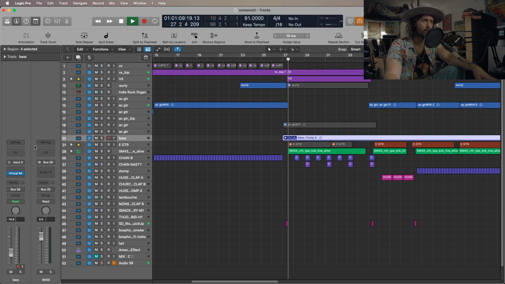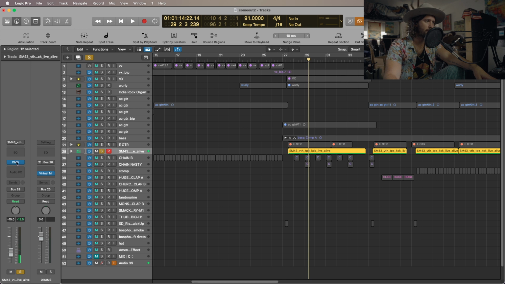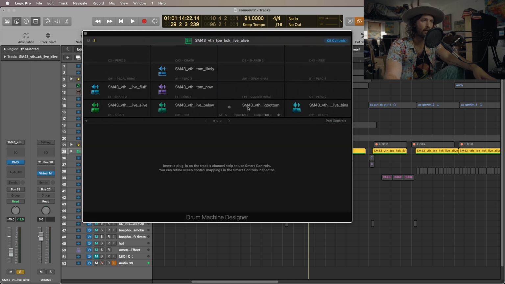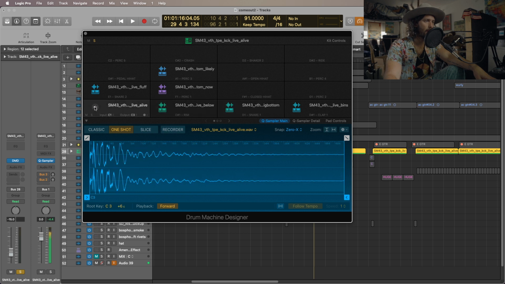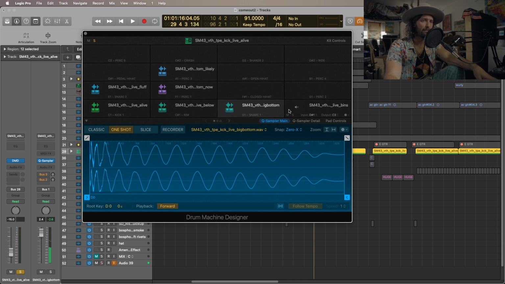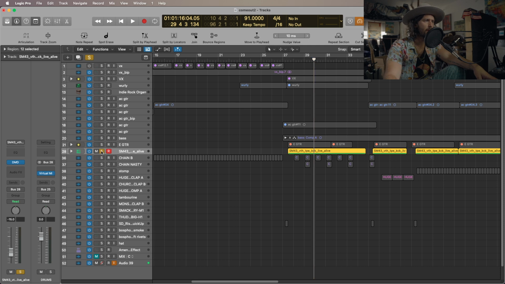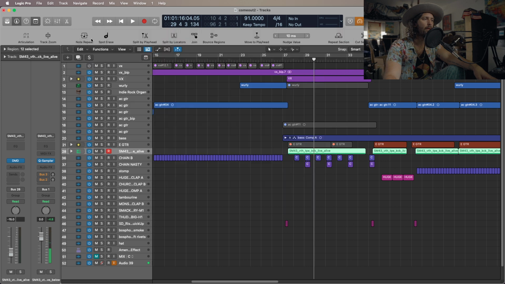Arrangement wise, here comes my Fuller drums, which is this drum machine designer, and you'll see I have 3 different kicks going. That's a snare, kick, clap. Basically I have, let's see. Trying to remember how I got these to play. Come on, play. I don't know why it won't play.